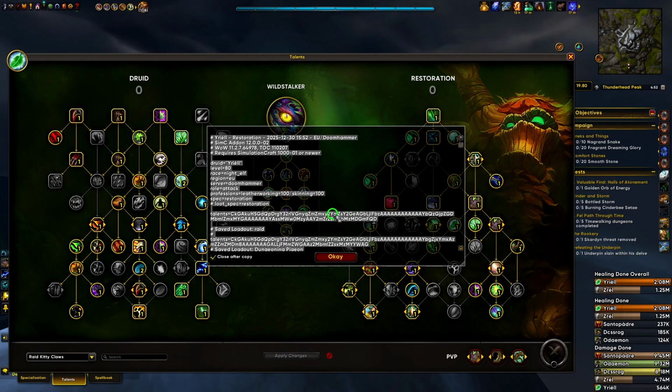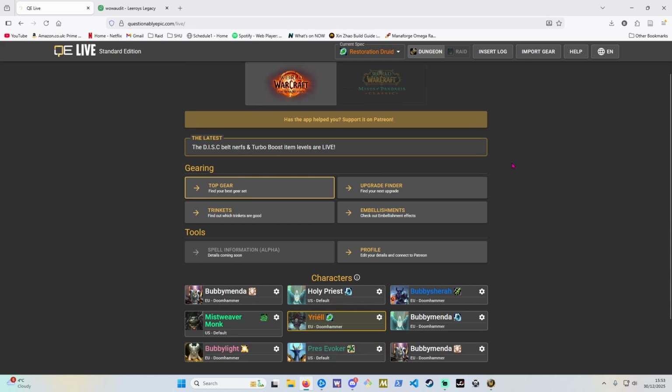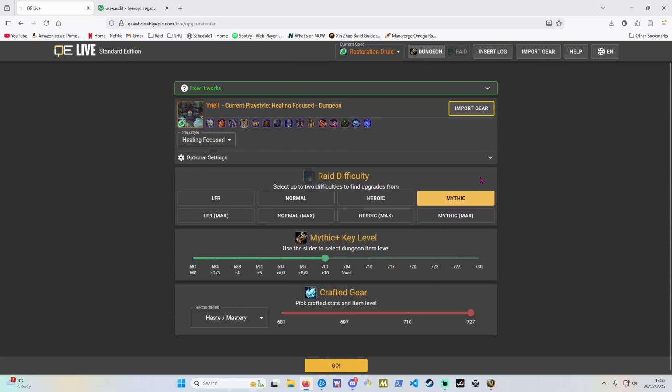What we're going to do now is jump across into the Questionably Epic site and ensure that you've created a new test model that matches the same class, spec and race as your character in game. From here you're going to select Upgrade Finder and then select the Import Gear button and paste your Simulation Craft string into that main import box.